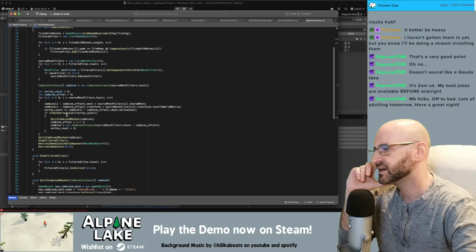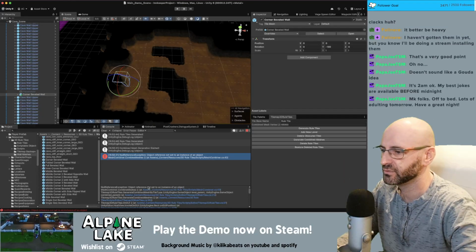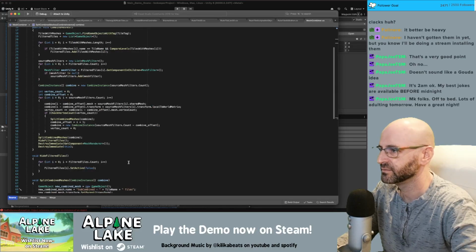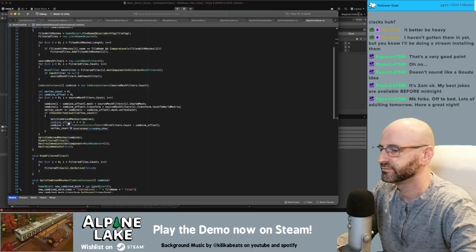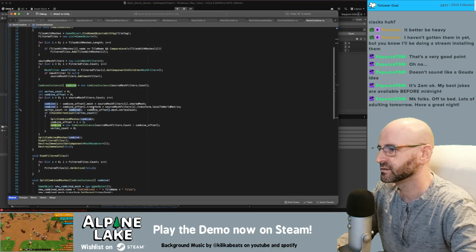So this is vertex count plus combine whatever. Was it a null ref? Null ref. What's null ref? Object reference not set. Okay, what's null? What is null? Line 43. Vertex count underscore plus equals combine.